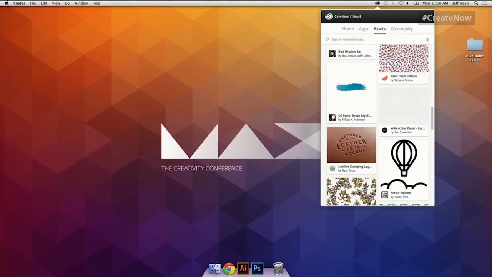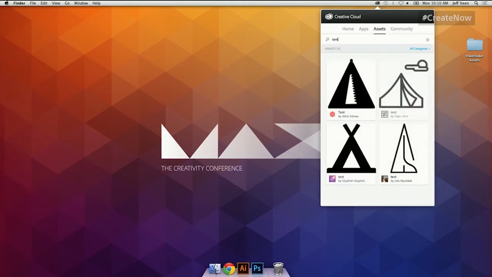I'll select right here for a search, and I think for Hike Finder, we will search for tent. Let's see. There we go. Some tent icons. This is looking good. This feels like the style that we've been using. So I'm going to go right here, and look at that.